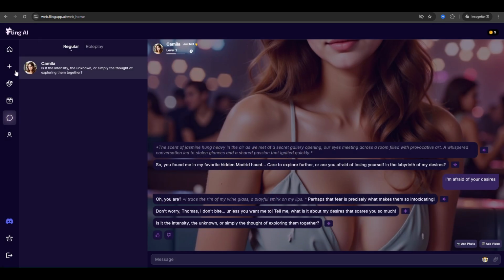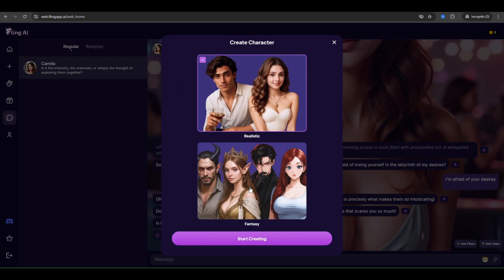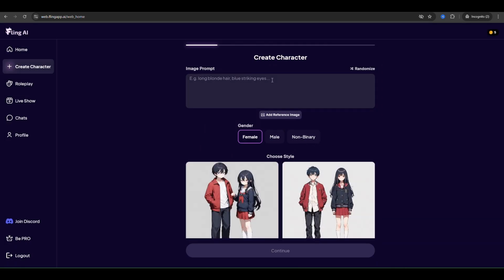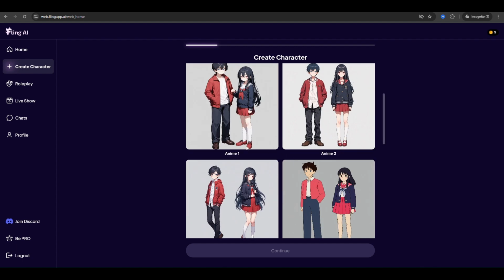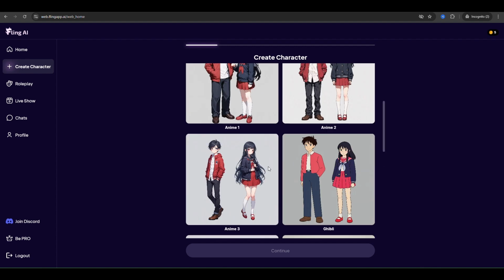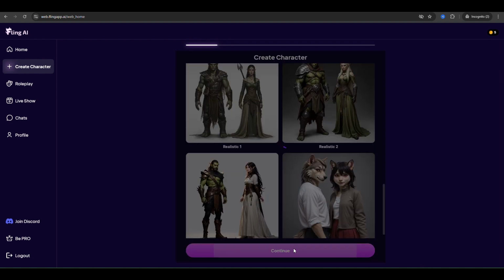Now you can create your own character. As you can see at the left tab here, and click on plus, you can generate realistic or fantasy. Let's say you create fantasy, and you can start entering your prompt. So I want to say long blonde hair, striking eyes, green eyes, and then you can select the gender and choose your style. As you can see here, choose this style, and I'll click continue.